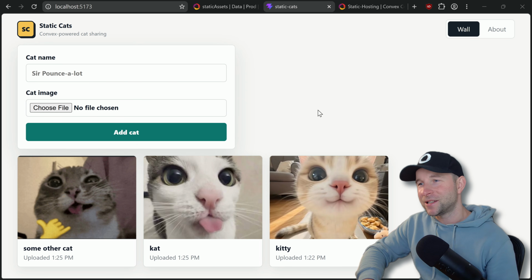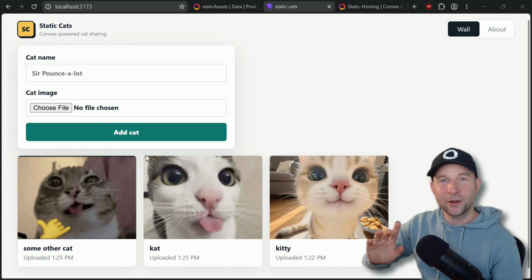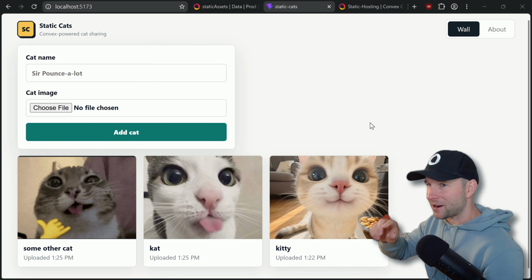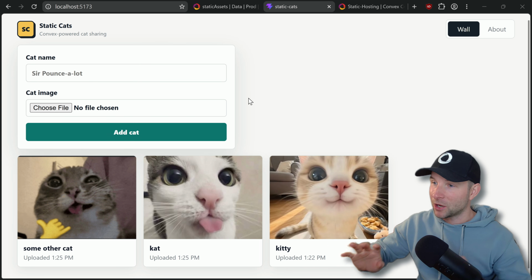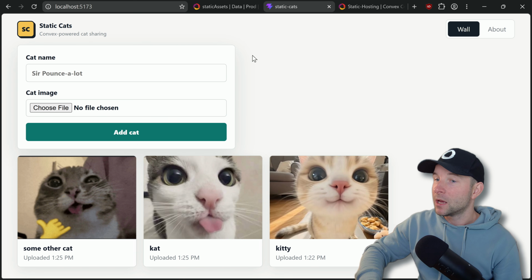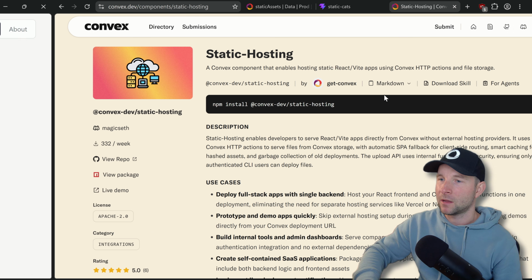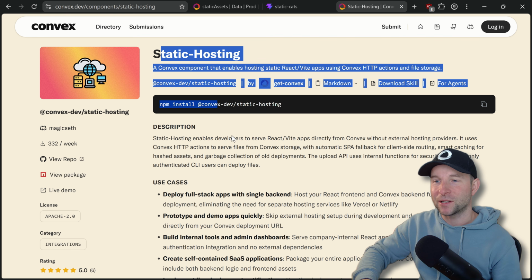Alright, so we're going to use this lovely cat sharing app that I built as an example. Me and my best buddy Codex, we vibed this out and we're happy with where it is locally. And it's pointing currently to our Convex dev deployment. But now we want to get this hosted somewhere so we can share this masterpiece with the world. So enter the Convex static hosting component.